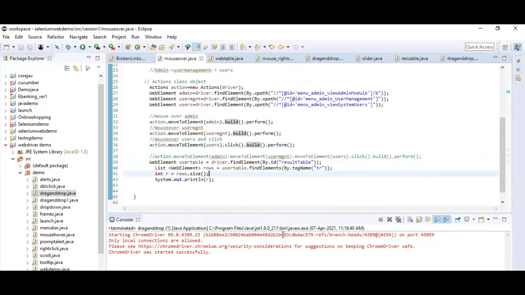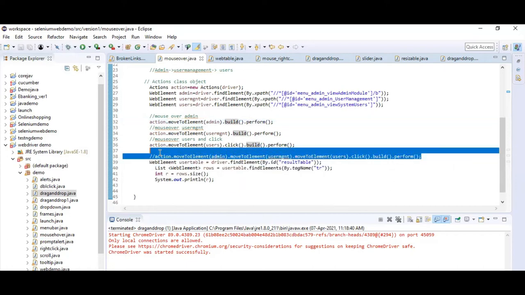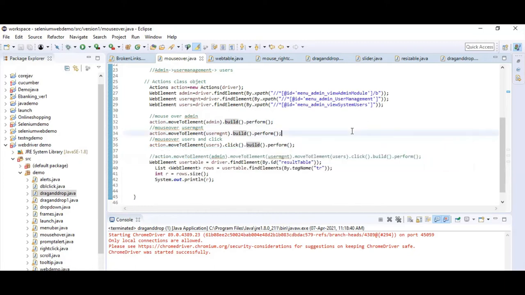See, action is common here. Move to element is also common here. So what we are going to do is moveToElement(admin).moveToElement(userManagement).moveToElement(users).click().build().perform(). In a single line, we can write the three lines. We can merge it and write it as a single line also. So now we clicked it.